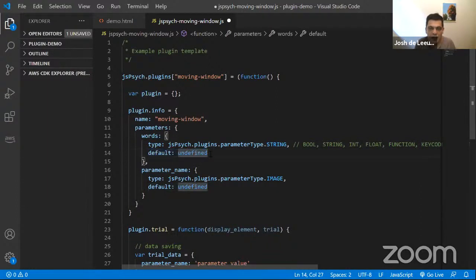And then this second option here is the default value. If you don't want people to have to specify a value for this parameter, then you can give a default value here. And that default value can, of course, be overwritten by the programmer. In this case, we want the default value to be undefined because it doesn't really make sense to provide a default value for the words. We need the researcher to specify what words they want to show. So if your default value is undefined and the programmer doesn't declare a value for that parameter, then jsPsych will throw an error message that says, hey, I was expecting a value for this parameter.